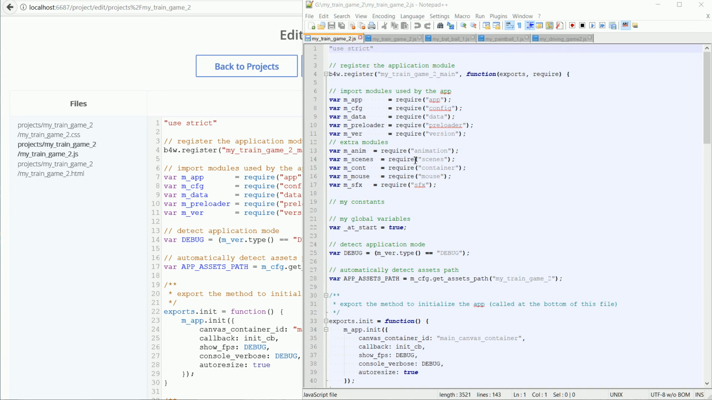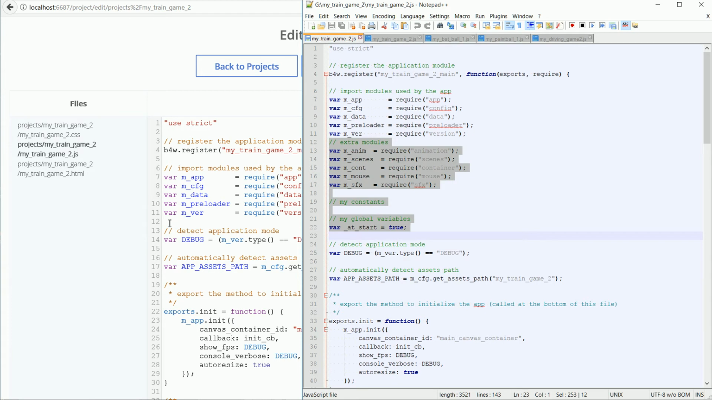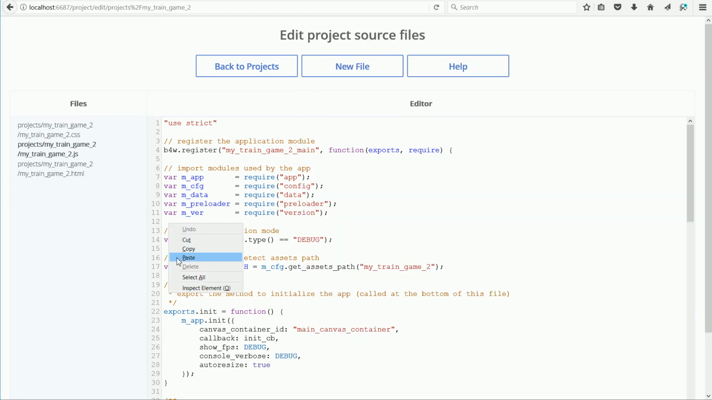Next, I'm going to copy over the code needed to control the train, highlight the extra modules and the global variables, right-click, copy, click, right-click and paste.